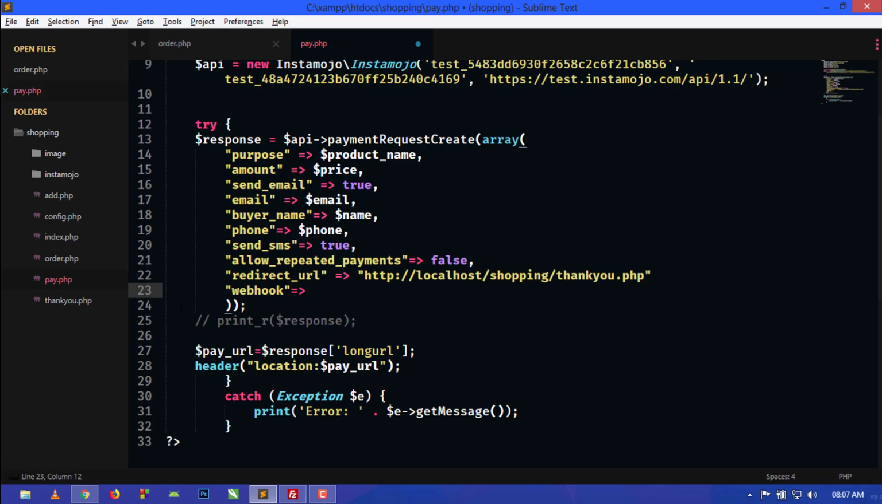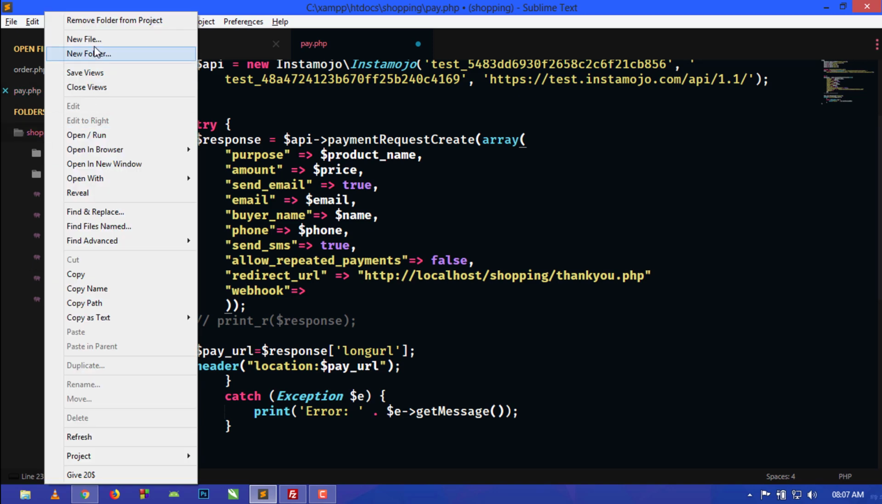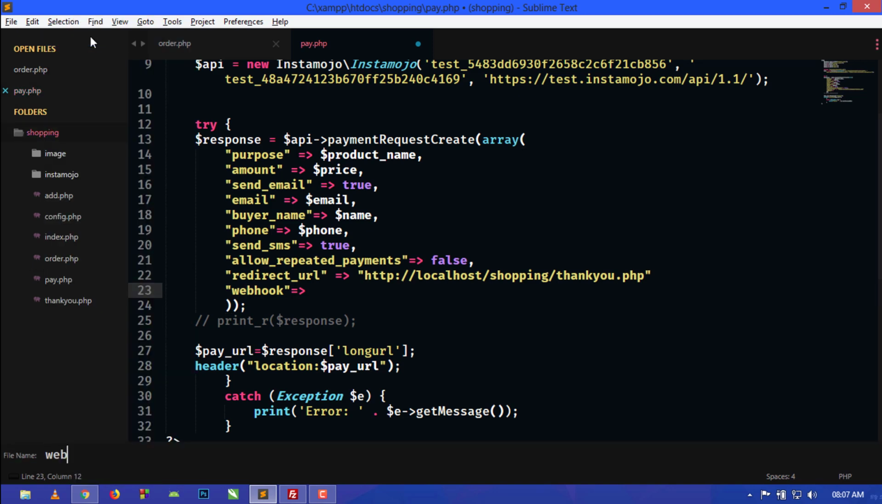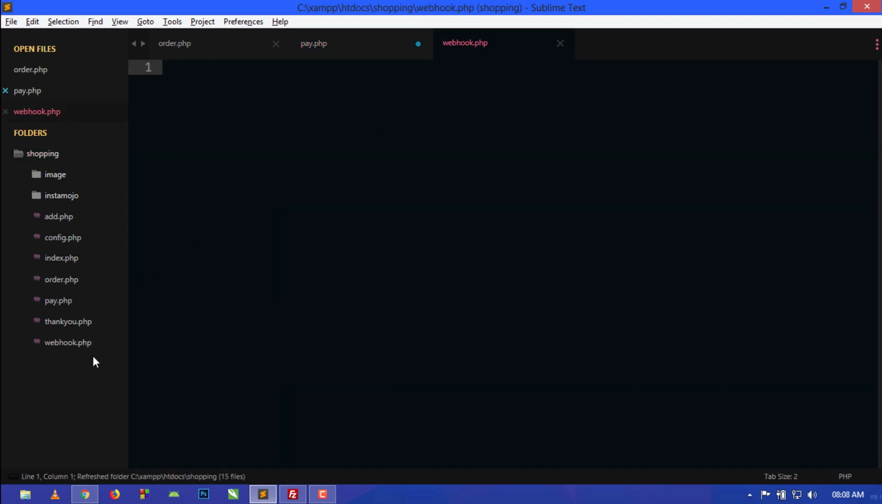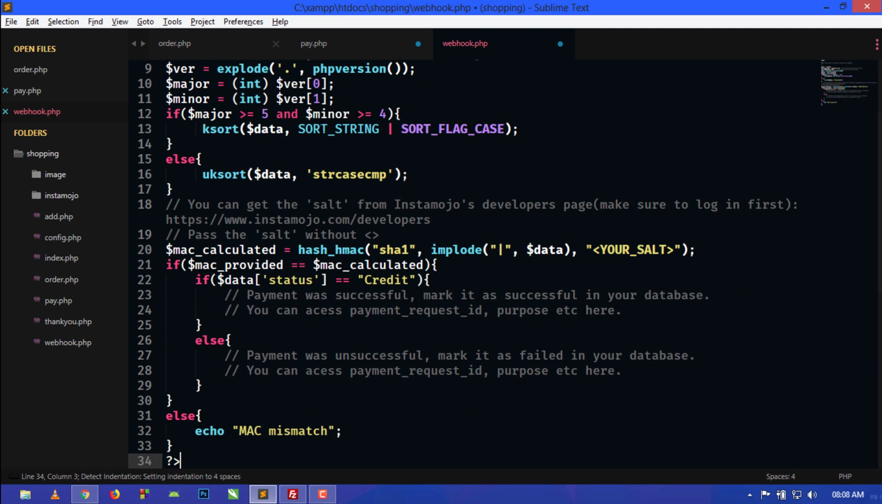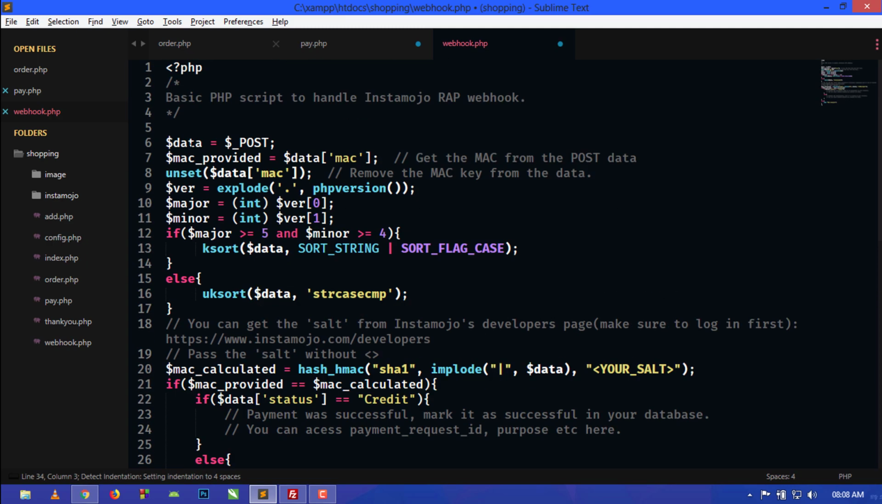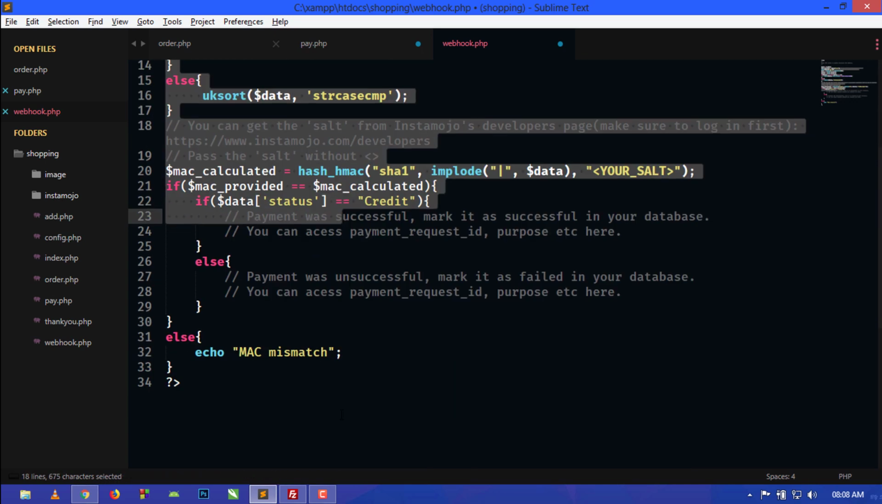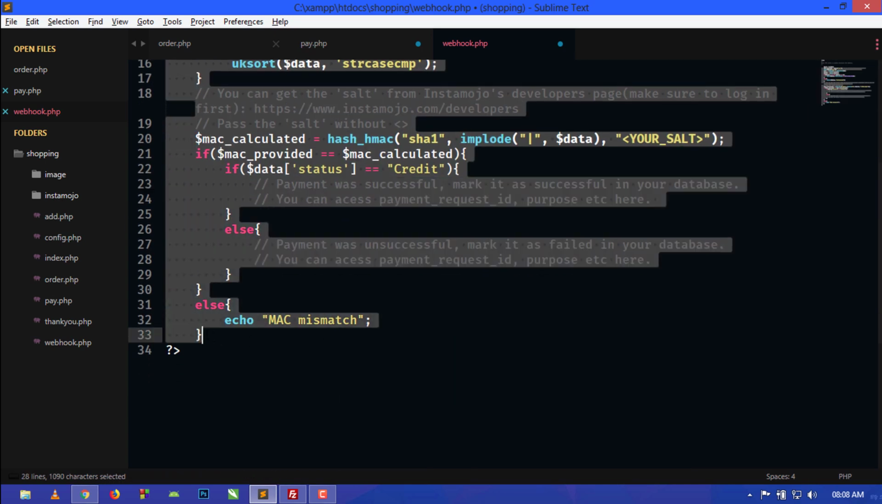Copy the code, and now create another file, webhook.php. You can name anything that you want, but I am naming webhook.php. Now paste this code here. I will tell you what to do next.